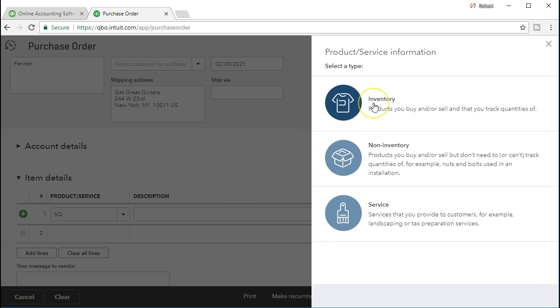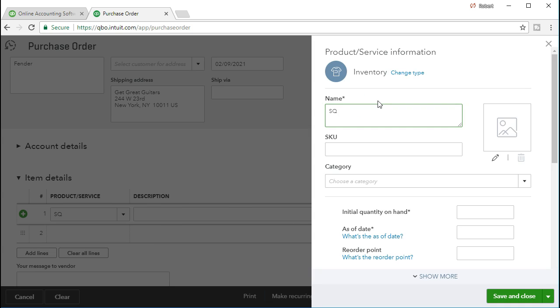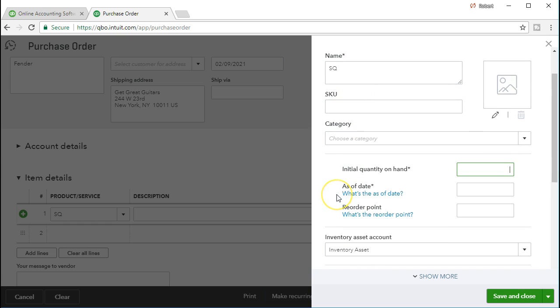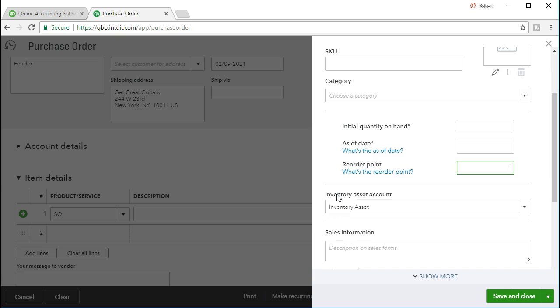It's going to be an inventory type item, so we're going to select the inventory type item and add this item as we go. Now we're going to tab through this. Typically we just really need to get the sales price and the cost in here. So we're going to tab through this, and for the initial quantity, we don't have any. As of date, we're not going to have one. We've got reorder point: how low do we want to get before we reorder? We're not going to put anything there at this time.